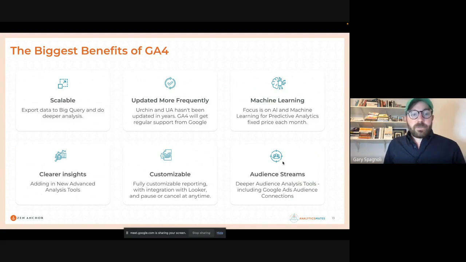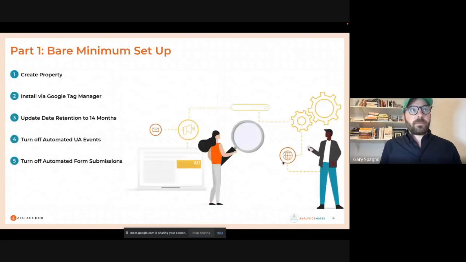It also has that machine learning. I talked about clearer insights because now we're able to utilize this data using things like BigQuery, using Looker. There's just a lot more customization that's available to us. And one of my favorite things as a marketer is the audience streams, which allow us to create deeper audience analysis. So funnel analysis, but also breaking out audience segments in more unique ways.